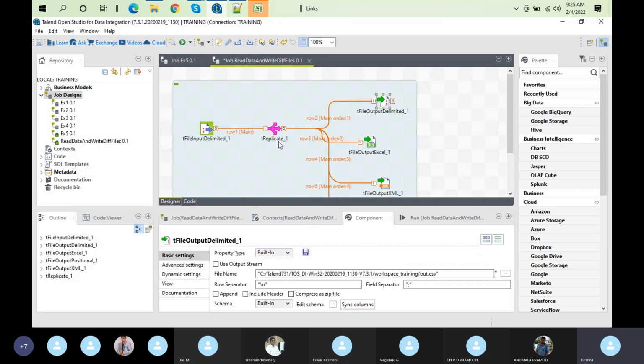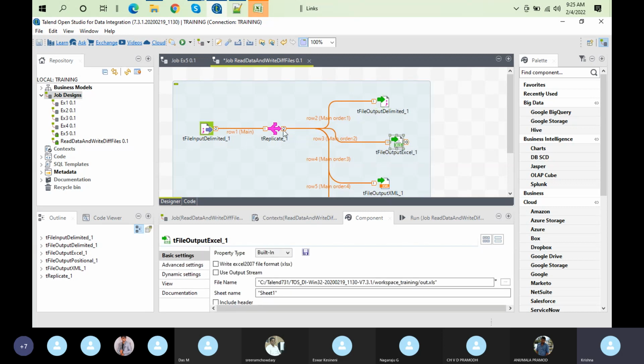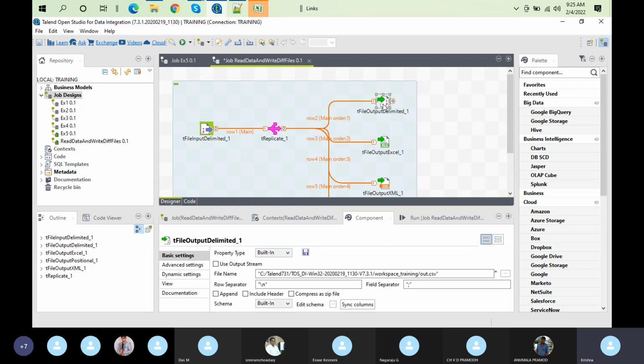Replicate means it's kind of a copy. It is going to capture the data, get whatever is coming from the input, and try to pass that to multiple files. So for that purpose, we can use this component for multiple file creation.